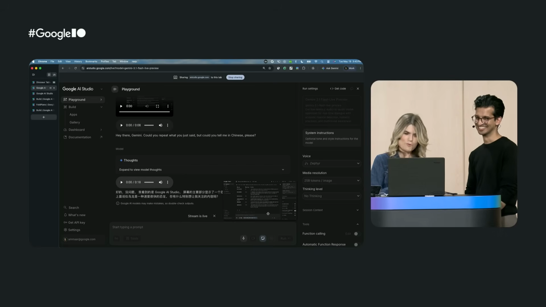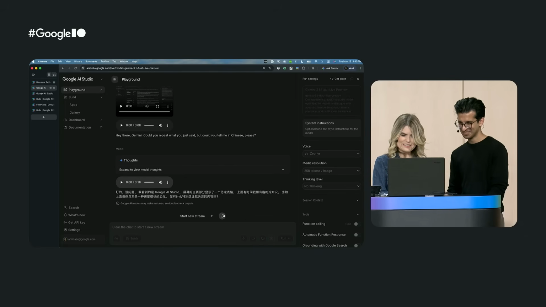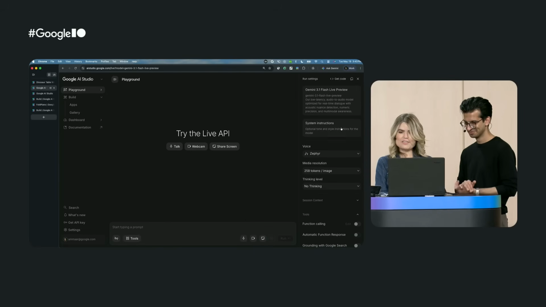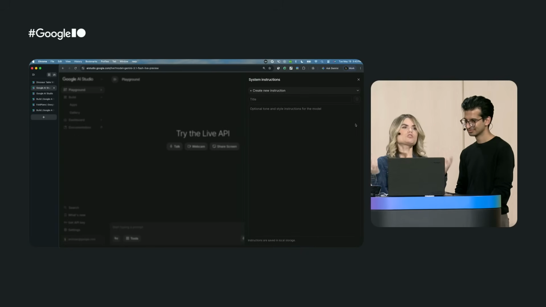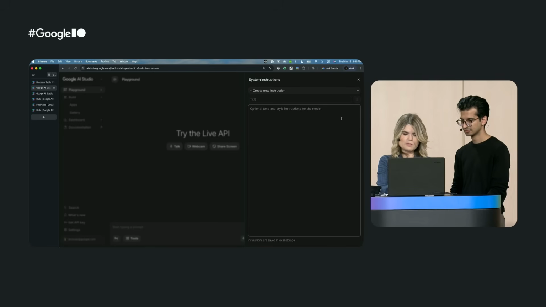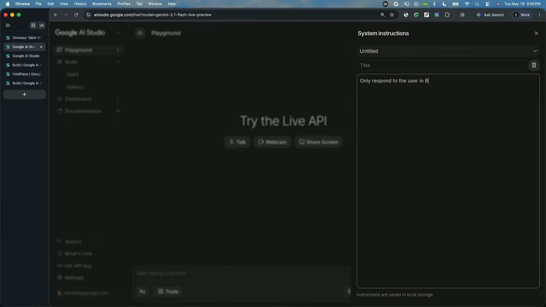Did it do okay? Excellent. Wonderful. Amazing. Very cool. So that was just asking it to change languages dynamically within the context of the conversation. You can also say in the system instructions, only respond to the user in Brazilian Portuguese. If I have a person who will fact check me in the audience for Brazilian Portuguese, yep, excellent.